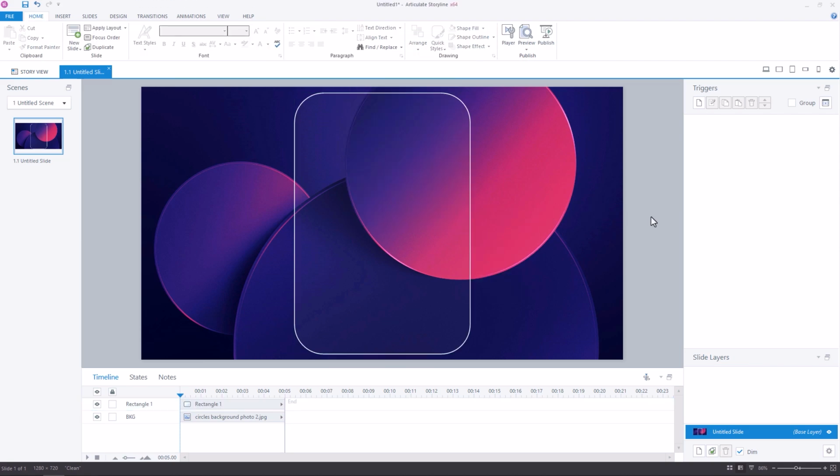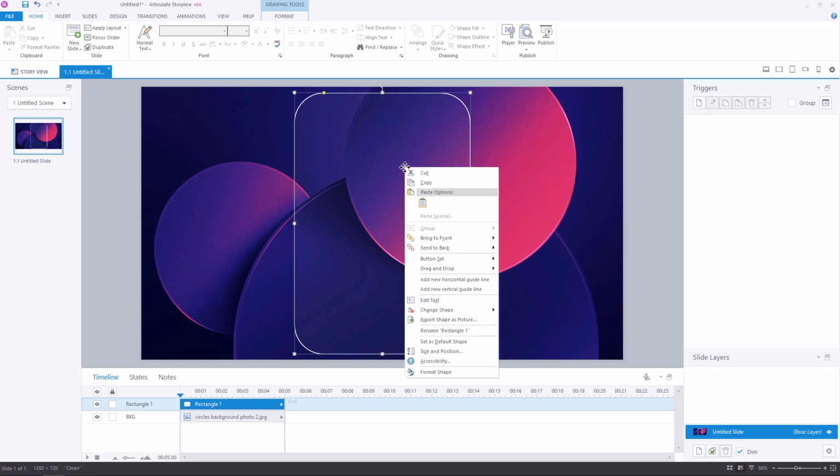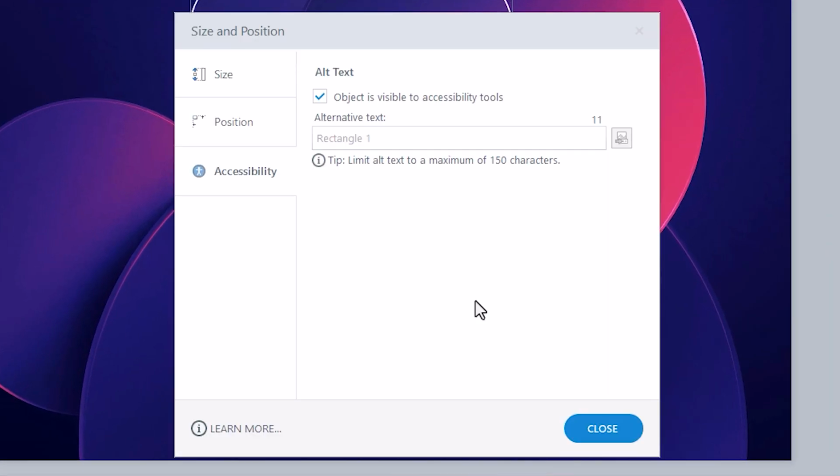Okay, so to target this shape via JavaScript, in order to manipulate its style properties, we need to have an attribute which we can reference in our code. And at this moment, the best option we currently have in Storyline is to give our shape an accessibility text value and use this to target the containing div tag with a query selector method.